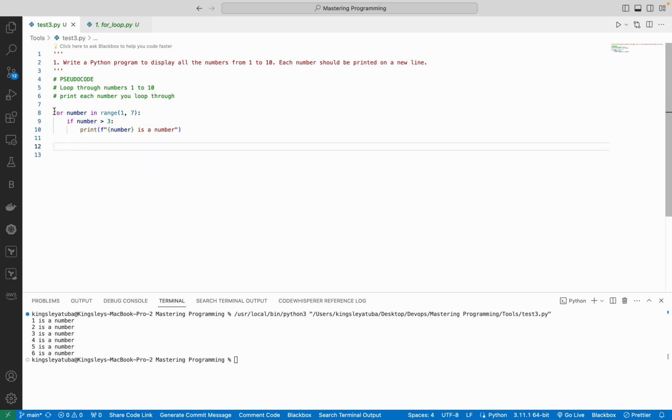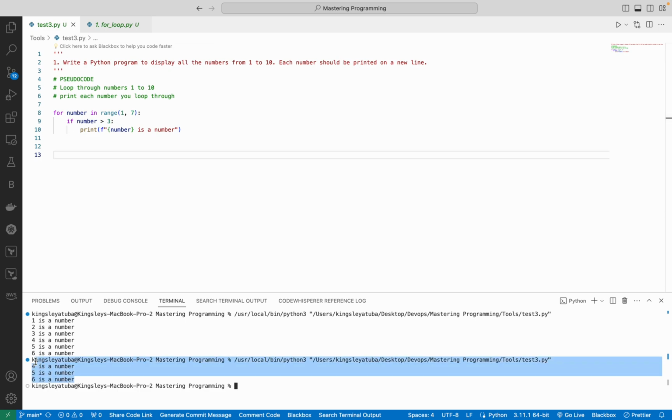So basically, this line is looping through numbers 1 to 6. While it's looping, it's checking: is this number greater than 3? If it is greater than 3, it prints it out. So when I print this, I will have 4, 5, 6, as you can see. So that's a way of looping and introducing conditions. And another way, so let's increase this to 10.